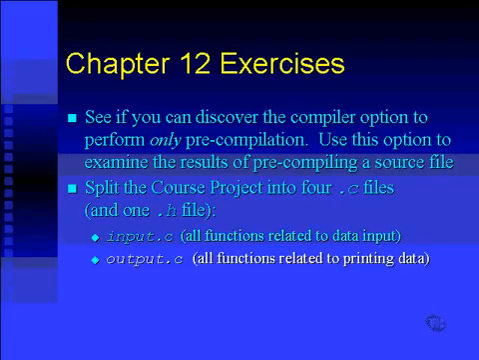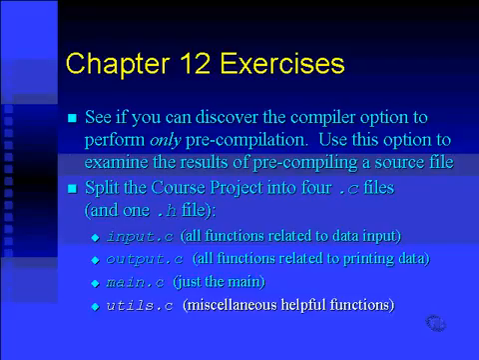And of course there'll be one called output.c, with all the functions that are related to printing your data. I think there'll be only one. There'll be the print cd function. Then we'll have a main.c, and I want that to contain just the main and nothing else. And finally, anything that's left over, any little bits and pieces such as the trimming of the new line function, that can be put into something called utils.c. And we'll use that to store any miscellaneous helpful functions that we develop.